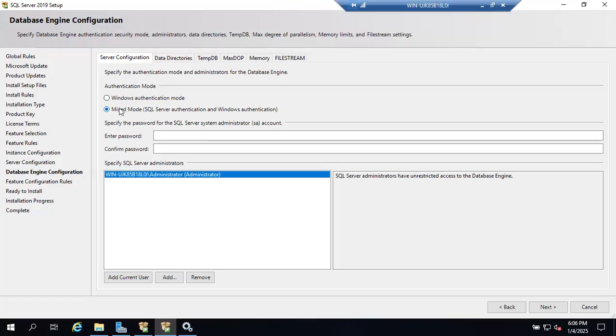Mixed mode, if you select, means you have to give the password. The username is SA. You can see here, SA is the username and you have to give the password. So if you enable SA also, you can connect to the SQL Server using the SA account. SA is the default login which will help you to connect to the SQL Server.